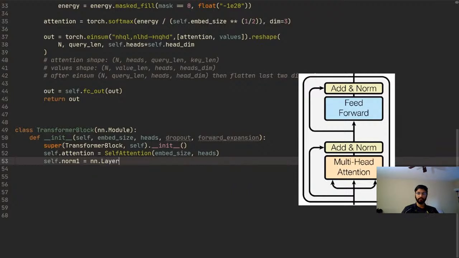So we can do layer norm of embed size, and layer norm, again, one of those details. If you're familiar with batch norm, layer norm and batch norm are very similar, except that batch norm takes the average across the batch and then normalizes, whereas layer norm just takes an average for every single example. So I guess layer norm has more computation than batch norm, but essentially it uses the same formula. It just does it per example rather than for the batch.